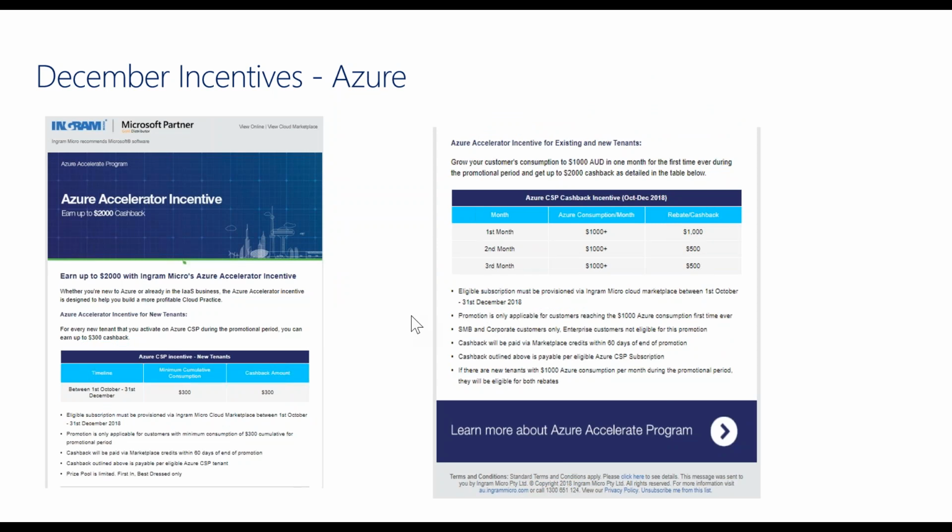December incentives around Azure. So if you spin up services around Azure, those of you that may not be familiar, with Azure you only get charged based on the usage of the services, so it's all consumption-based billing rather than subscription or user-based services. So the incentive that we're running at the moment, up to December, is earn up to a $2,000 Microsoft Azure Accelerator incentive.